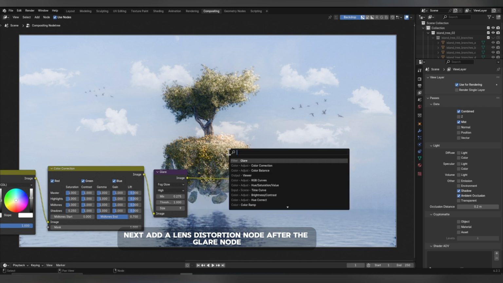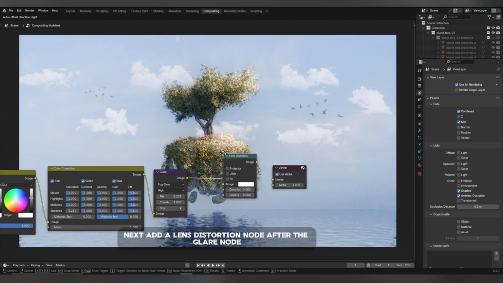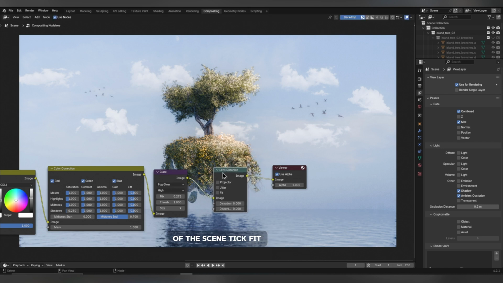Next, add a lens distortion node after the glare node. This will help give more focus to the primary area of the scene. Tick Fit and set the distortion and dispersion values very low, such as 0.015 each.